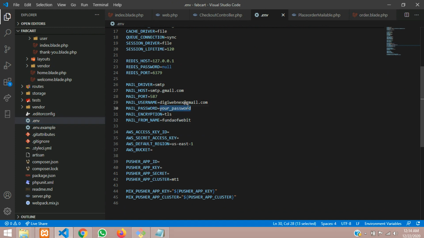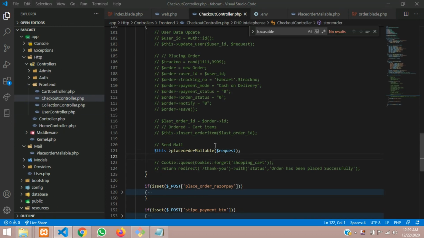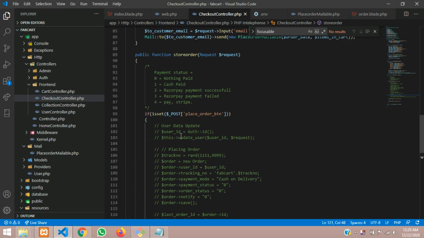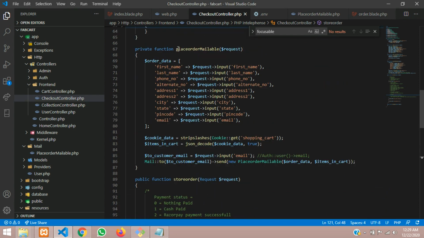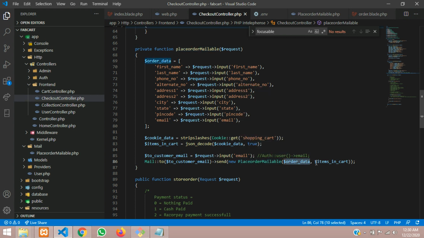So once reset, you will find it out. So guys, now we are on this place order mailable. This function calls what we have saved, and then we will move on with that. Let me check once whatever we have passed on this place order mailable. So we have passed order data.